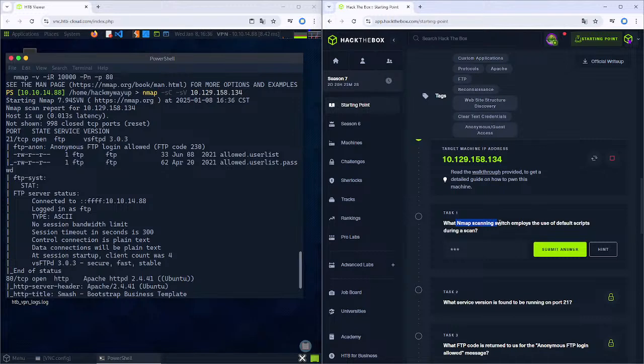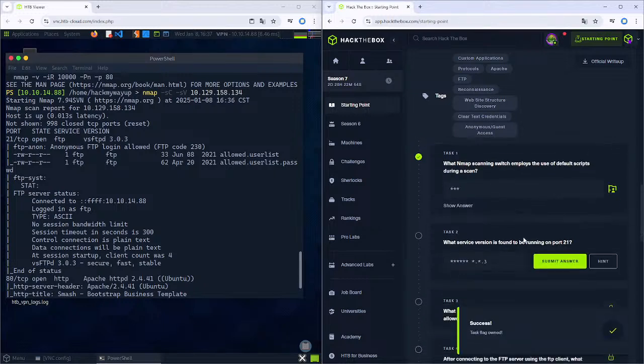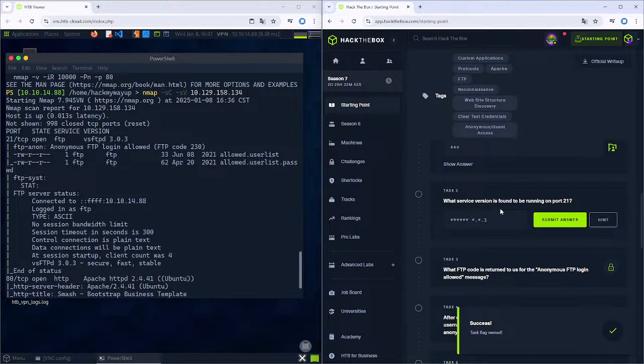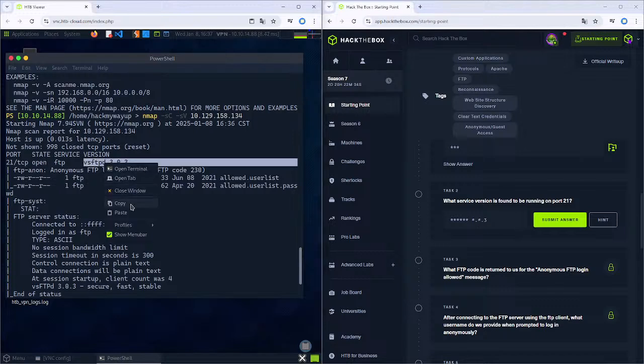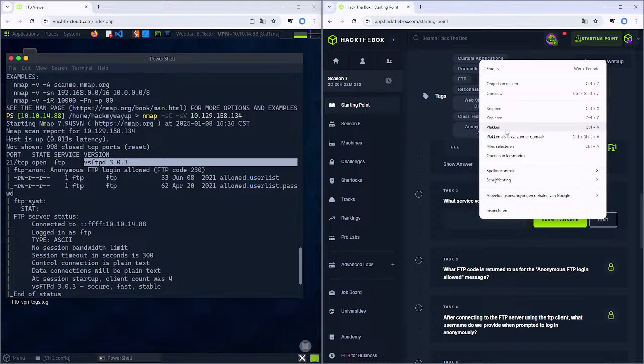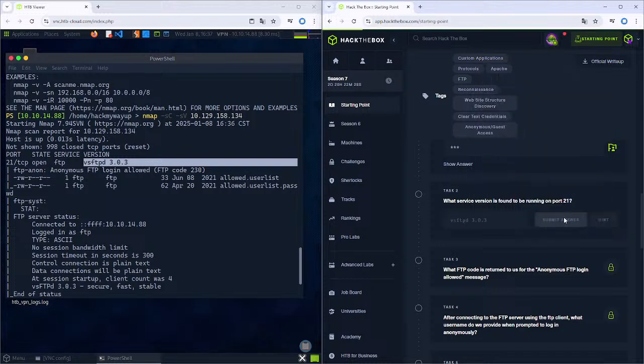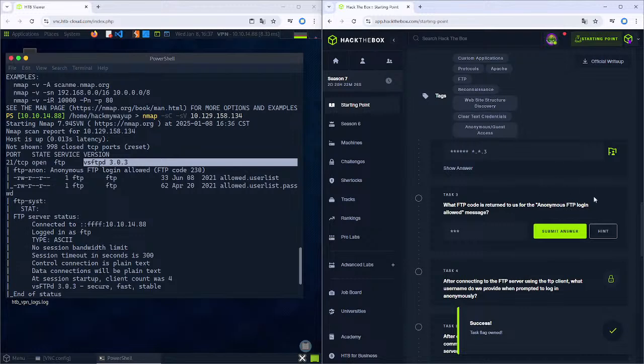What nmap scanning switch employs the use of default scripts during a scan? That would be -sC. What service version is found to be running on port 21? On port 21 there is an FTP service with version vsFTPd 3.0.3. So we're actually going to just copy this and paste it in here. Sorry if that is in Dutch. It is supposed to be in Dutch.